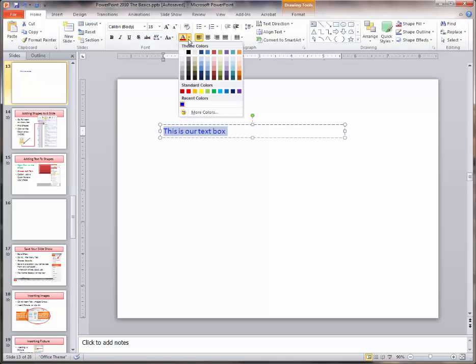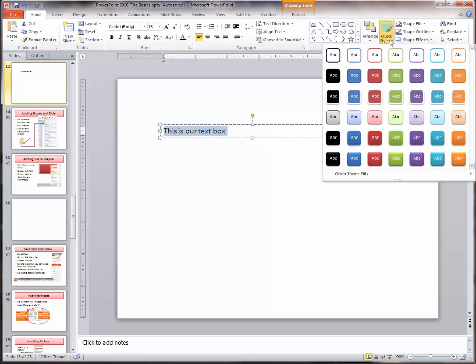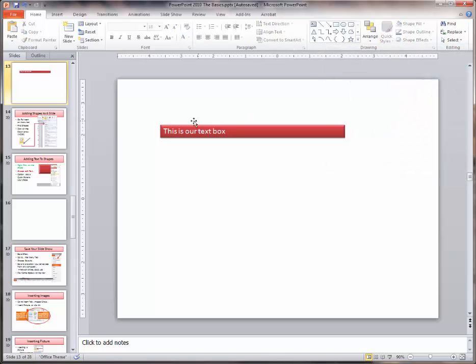If I wanted it to be back to black, I could just, again, see if you'll notice I'm just running my cursor over these colors and I choose black. So now to give it a little bit more pizzazz, in the home button you'll find quick styles, and these are quick styles that you can grab to dress up your text box, and I'm going to choose this one. And now I have a text box that looks almost like a button.